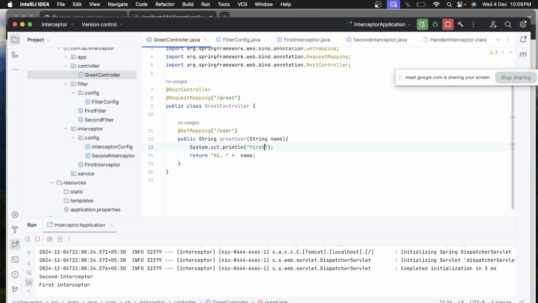So the first line, controller first line. Let's add controller first line, and our controller last line will be this only, because the next line is the return statement. Control flow will go back to whoever asked for the response from this method. So this would be the thing that will execute.